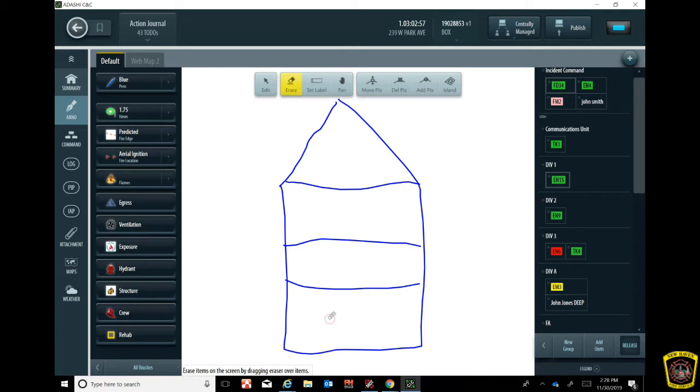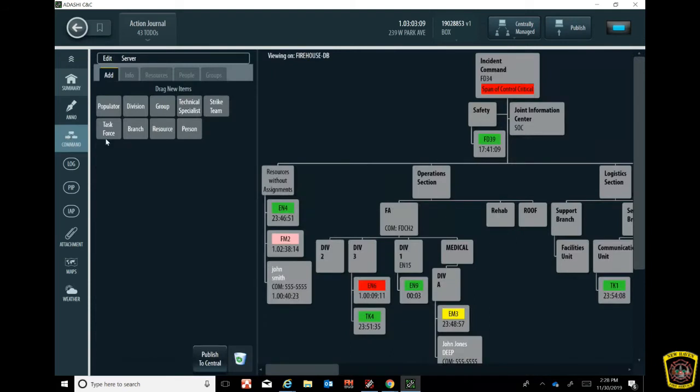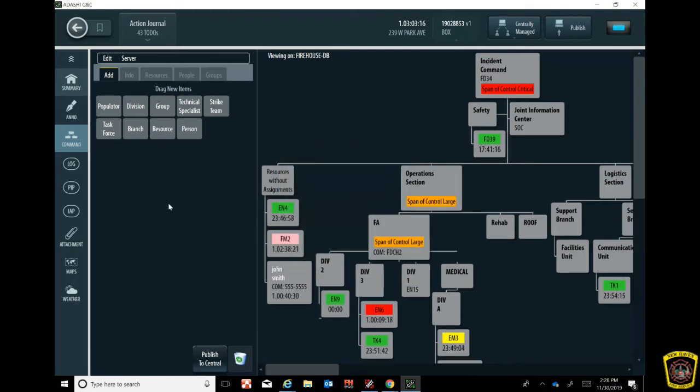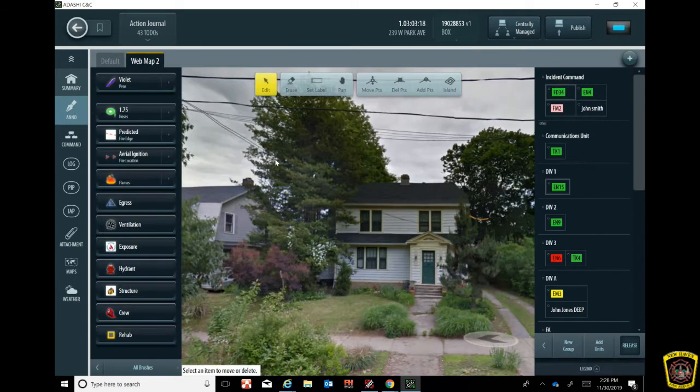You can move any of these companies around. Anything you do on the annotation page over here also reflects on the command structure page. So if we moved Engine 9 to Division 1 and dragged them up here, if you went to the command structure page, that would be reflected here. You now see Engine 9 on Division 1. We can move Engine 9 back to Division 2 here, and when we go back to annotation, they're here.